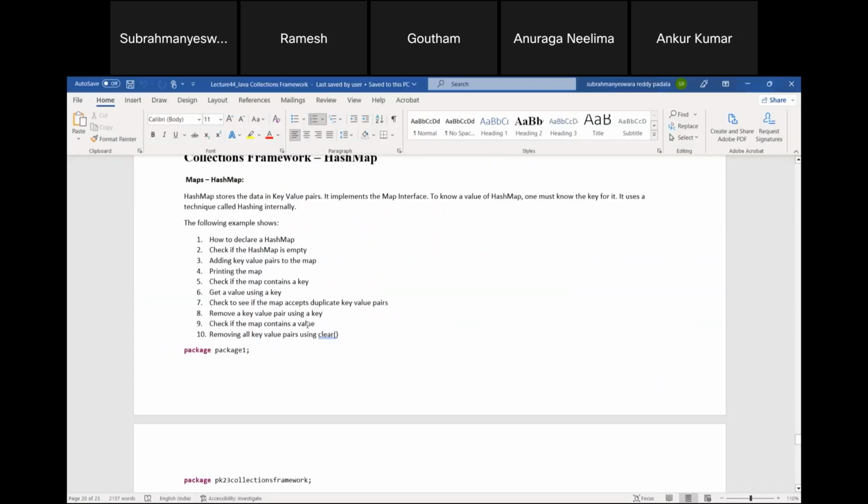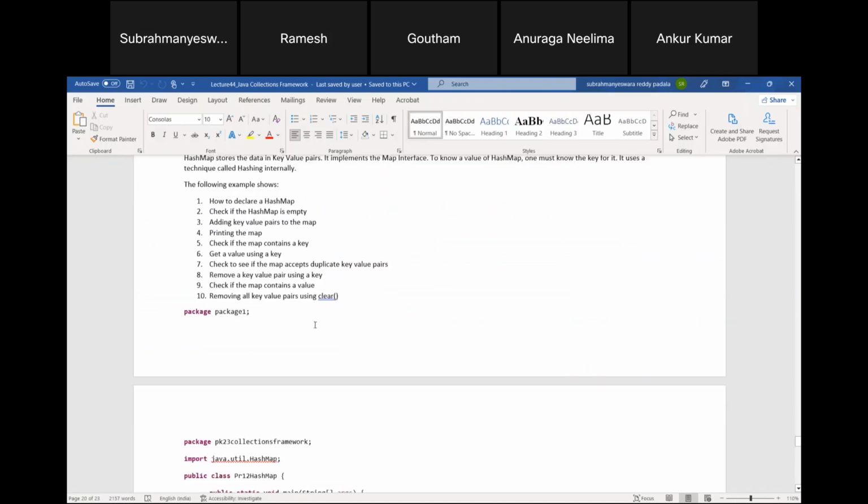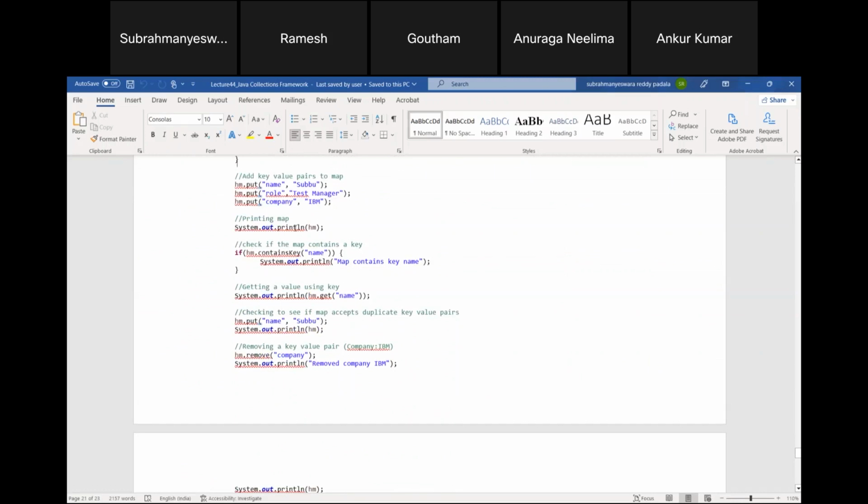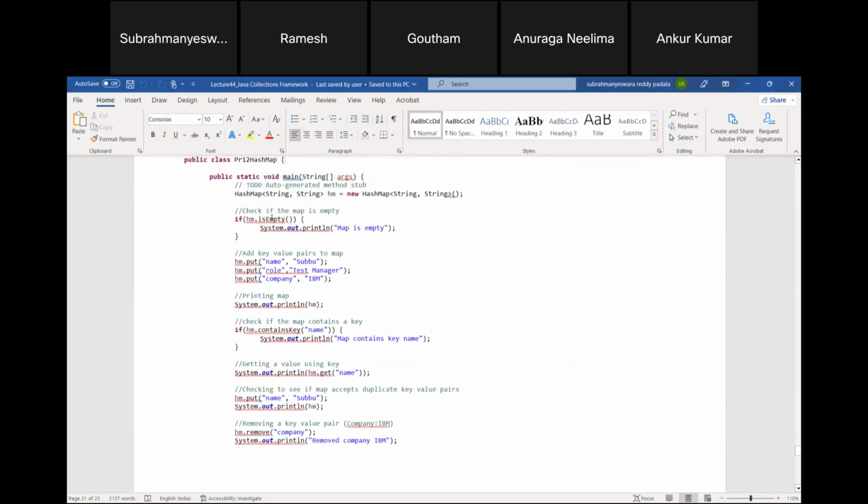Check if a map contains a value. We can use the isEmpty method to check if a map is empty. Just try this one. Now I have put some values in this one. We have the containsKey method to check if a key is there or not. Just try this one. And hm.get, getting a value using a key.